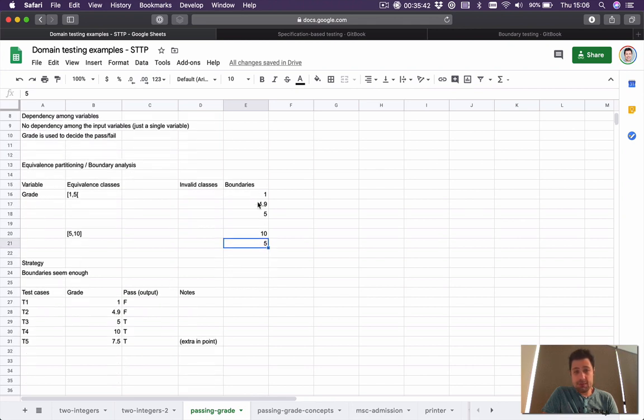So 5 tests for boundaries, 5 test cases. For those here, the output is fail. For those other 3, the output is pass. I said 5, but it's just 4, right? Because 5 is duplicated here, so these are the 4 tests. And then I just decided to add 1 extra in point because I felt like, why not test 1 more.